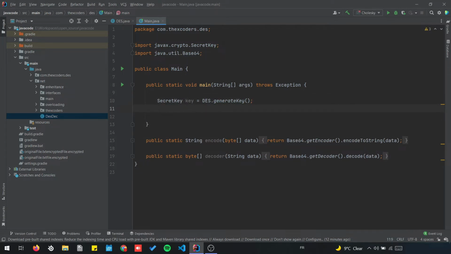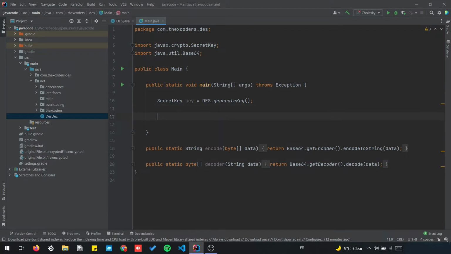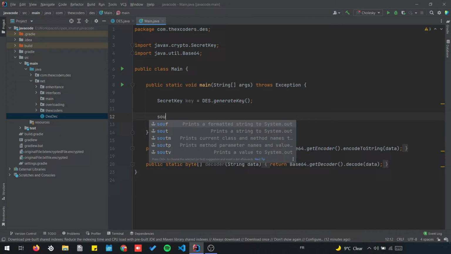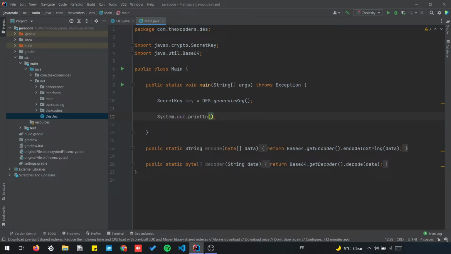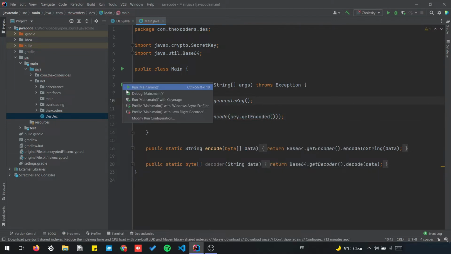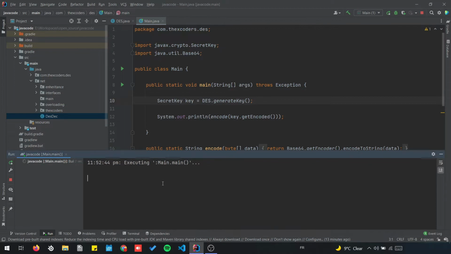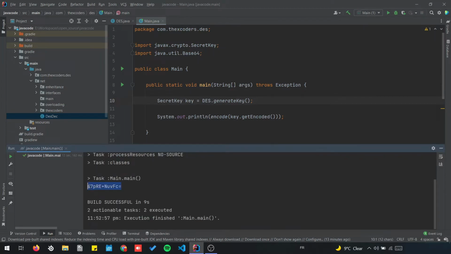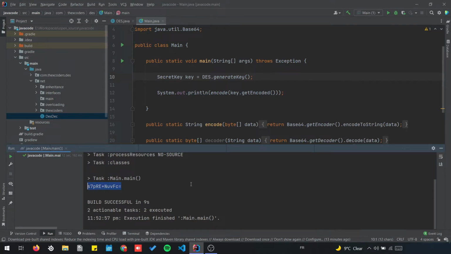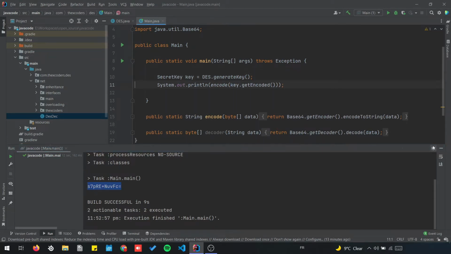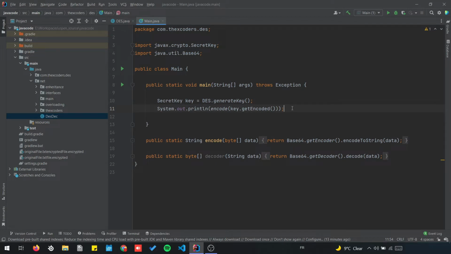My objective right here is to show you how to create the class to encrypt and decrypt your messages. So once we have our key here, I'm gonna try to print it out. I'm gonna encode the key.getEncoded just to see in our console. Alright, so this is our key for now. This is going to serve as the encryption key. DES is like AES, it's symmetrical, so the same key that is going to be used to encrypt is the same one that is going to be used to decrypt.